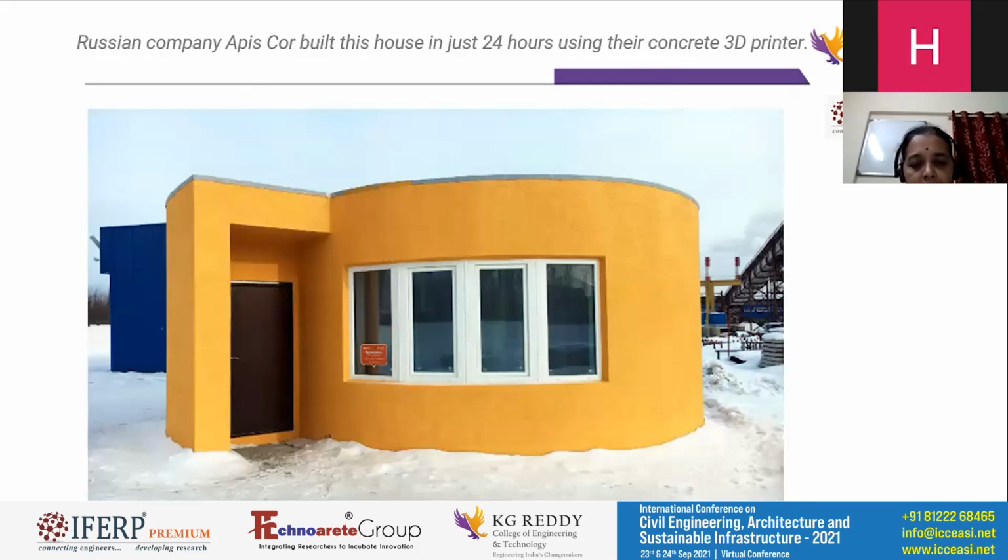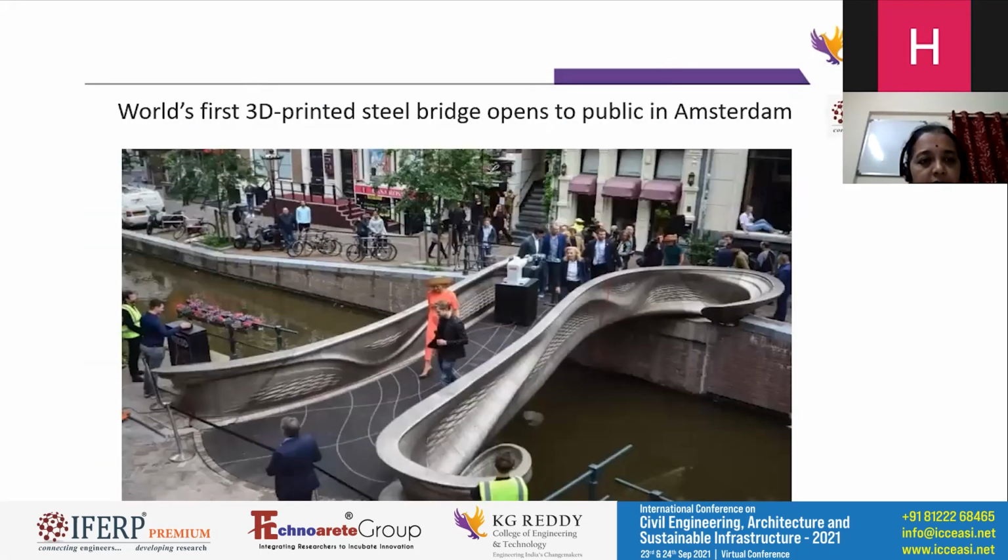concrete 3D printer. So is it possible that we are constructing only concrete buildings? No, steel structures are also constructed by using the 3D printer. So this is the world's first 3D printed steel bridge open to the public in Amsterdam. So by using new ideas and new software, so many companies are coming up with different innovations in 3D printing for the construction industry.